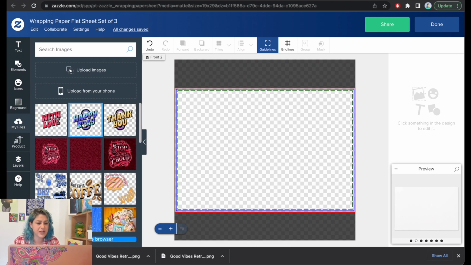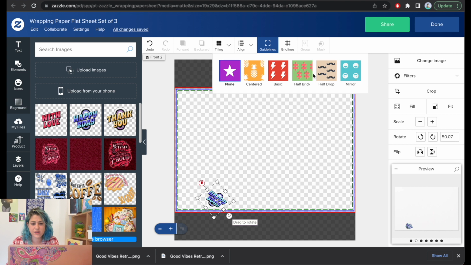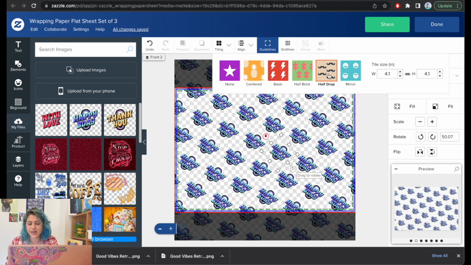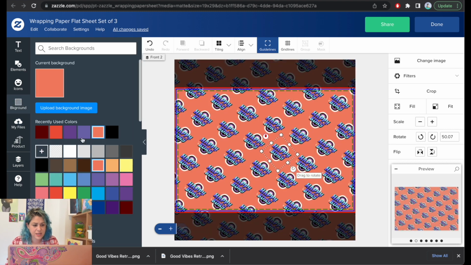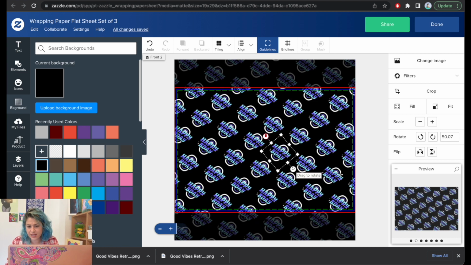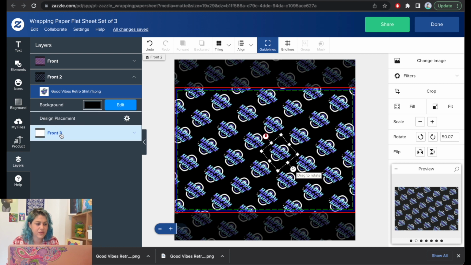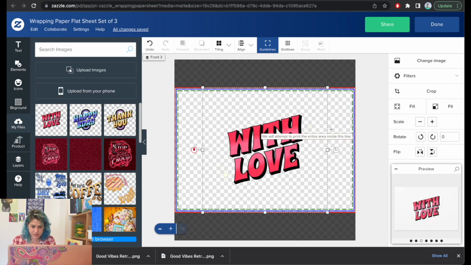Moving on to the second layer, which is front number 2. I'm going to go to my files and pull out the happy B-Day. Make it smaller. Pull it on the side. And half drop my tiling. Just like that. And of course, if I want to edit my background a little bit to whatever background I see fit, I can even do black. I kind of like black for happy birthdays. I don't know why.